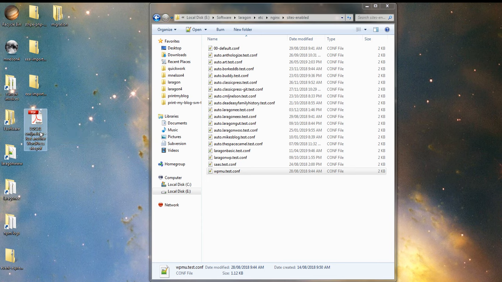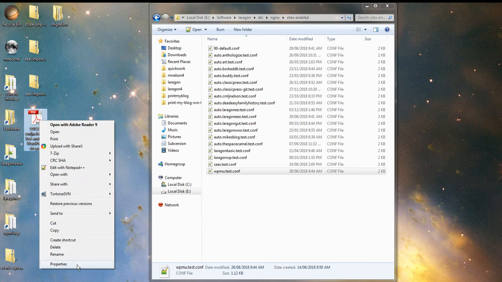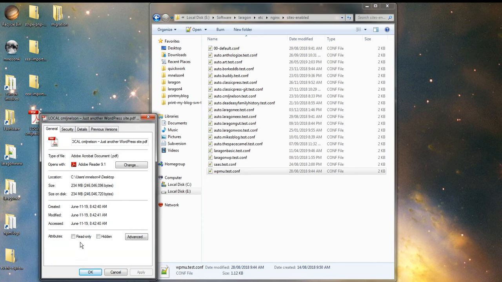It's the name of my website. Yeah, I call this particular website local. And let's look at the properties, see how big it is. Oh, so this is about a quarter of a gigabyte in size. Of course, you can make it much smaller if you omit the images or make them smaller.